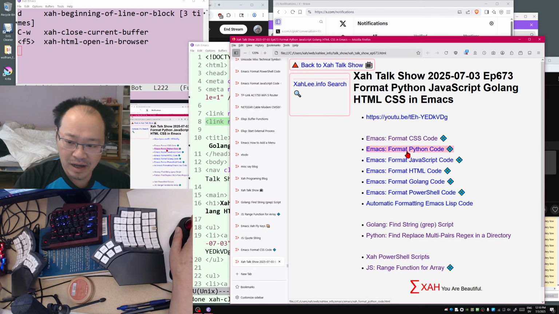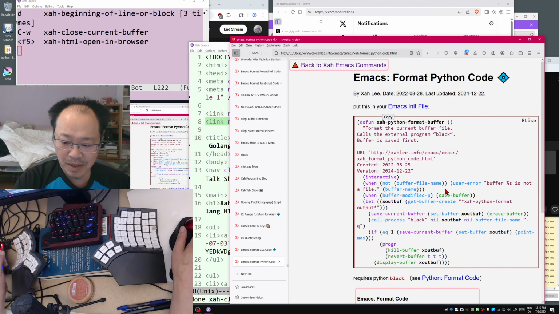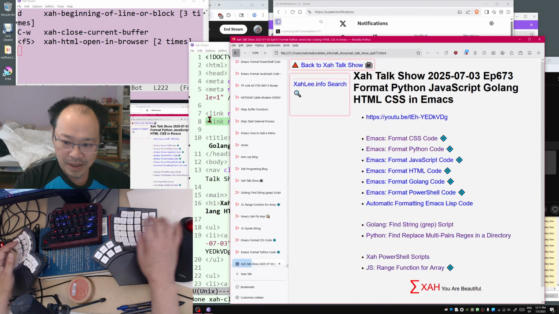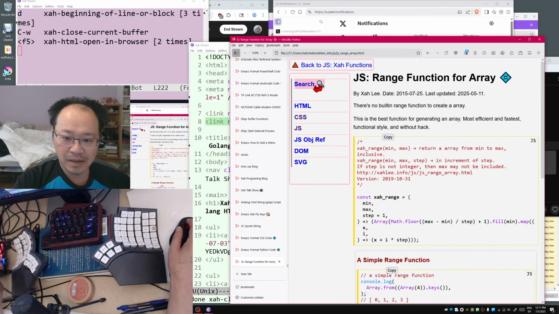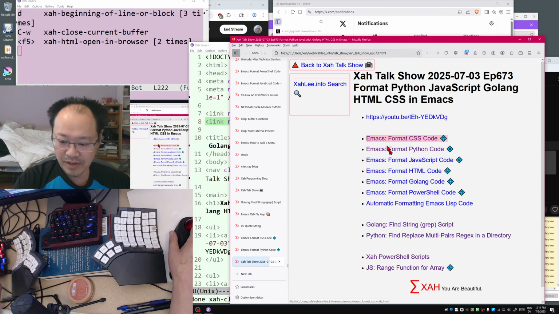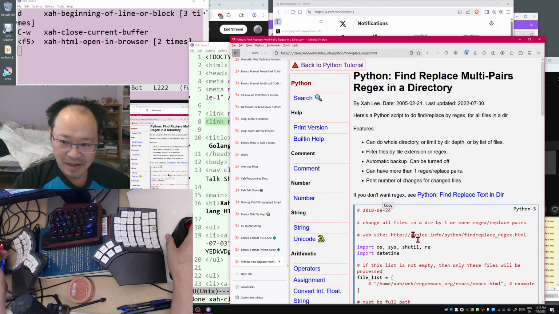Now Python. What about Python, the most popular language? Well, we can do that too. So here's a code. So let's demo Python. Okay, so for Python, we got, not JavaScript in depth, Python. We got so many. So here's a script that finds and replaces multiple pairs of regular expressions in a directory.